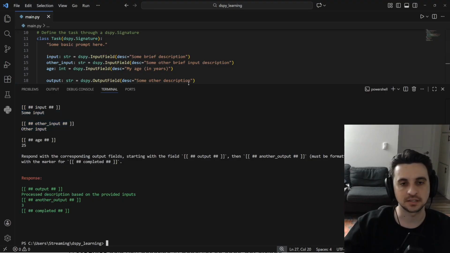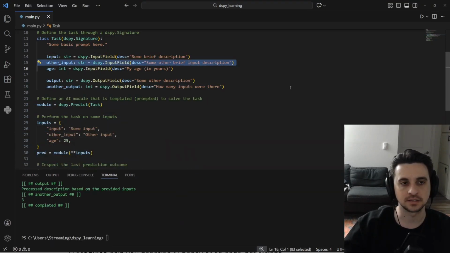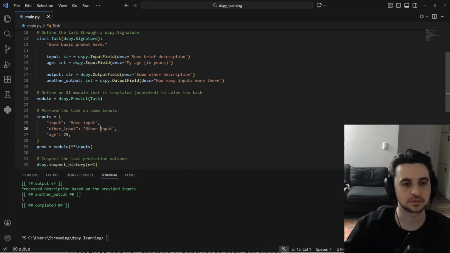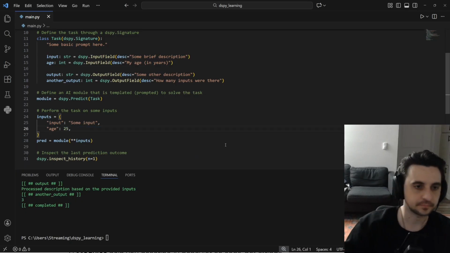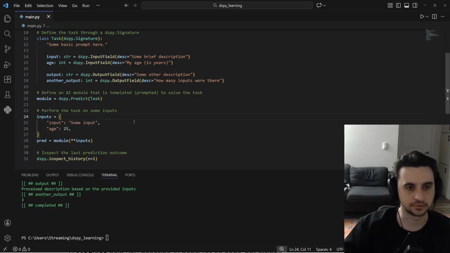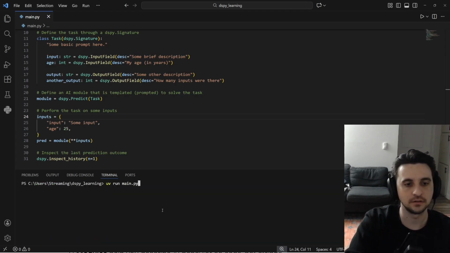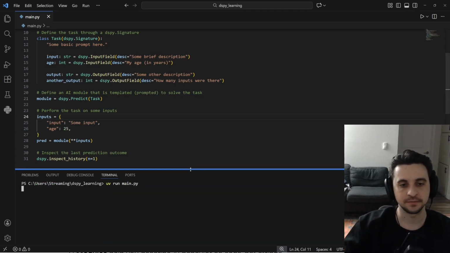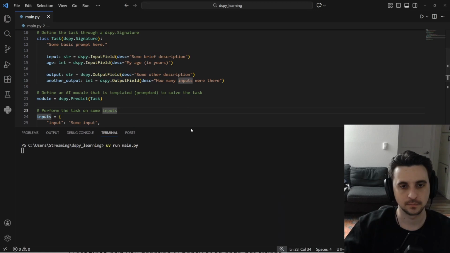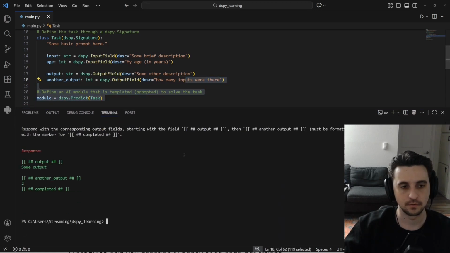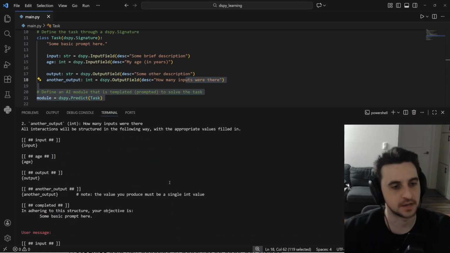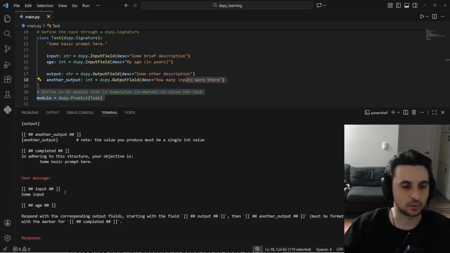So let's see if it's not just a hard-coded 3, and let's delete one of the inputs. So now we just have an input called some input and an age of 25. We run again. Oh, there we go. Now we just gave 2 inputs. One of them is vague.